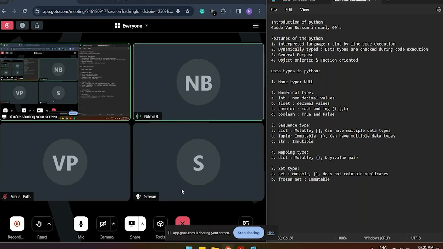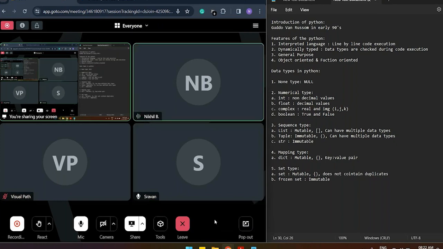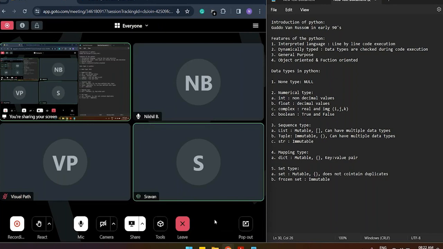Also, can you tell me the difference between list and tuple? List is mutable and tuple is immutable, you mean to say, right? Yes. The key difference between both is mutability. Lists are mutable and tuples are immutable. Till now, all information is clear? Yes, it is. Okay.